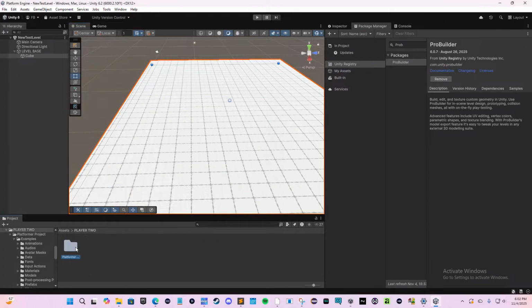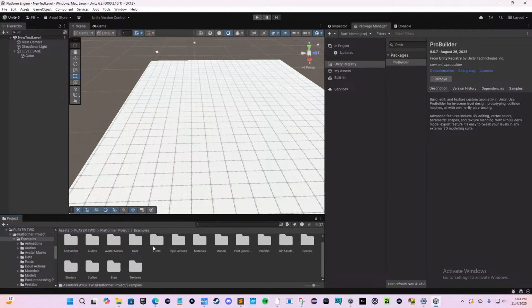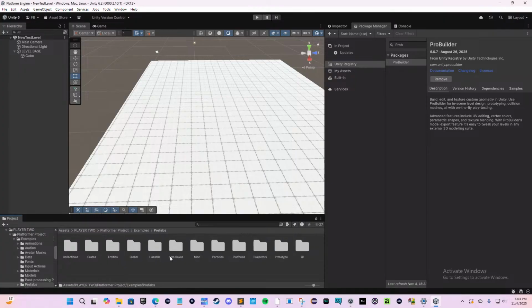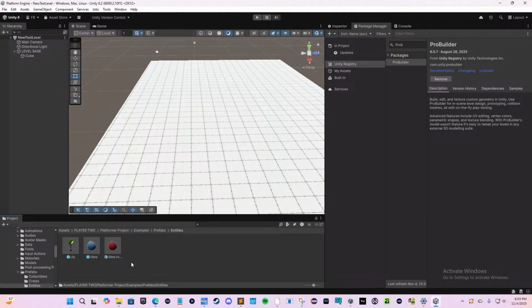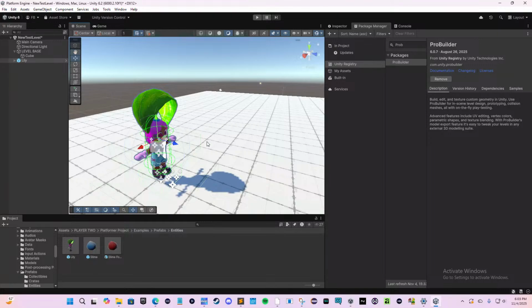As part of the idea of this asset, we're going to go to Examples. We're going to go to Prefab. Where is prefab? There. We're going to go to Entities. We are going to look for Lily. Now, what is Lily? Lily is your player controller. She is just a character for this particular asset pack. That is how she looks.